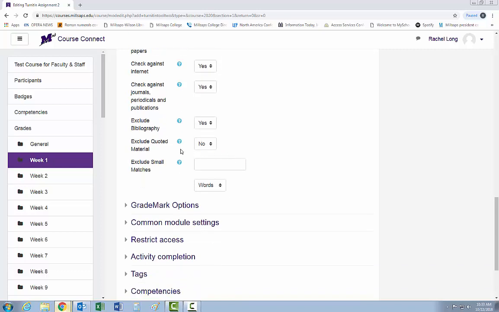You can also choose to exclude quoted material. Now, this can be helpful. However, it has been noted that students could put quotation marks around their whole paper and white those quotation marks out and kind of cheat the system. So it's maybe better to leave this one set to no.